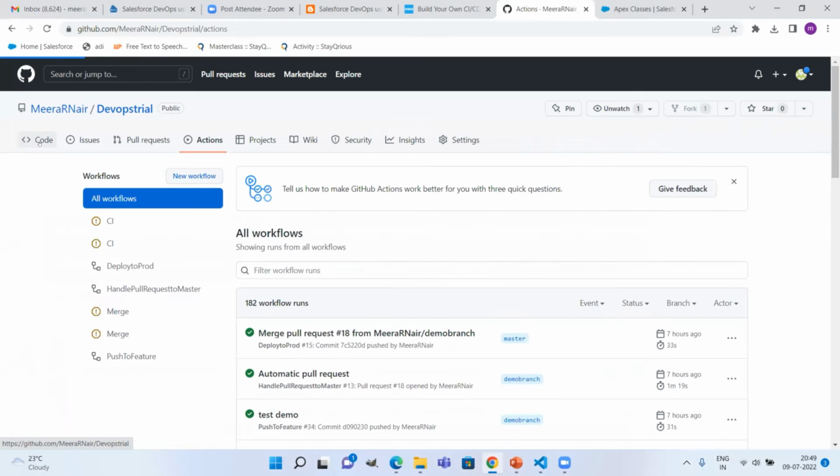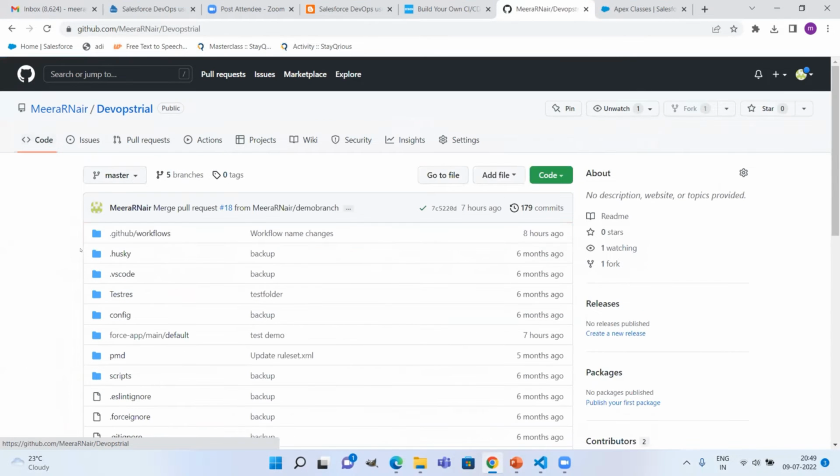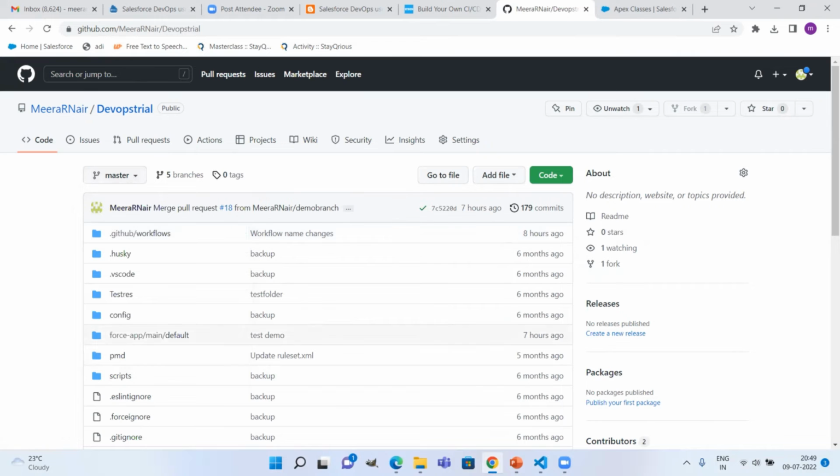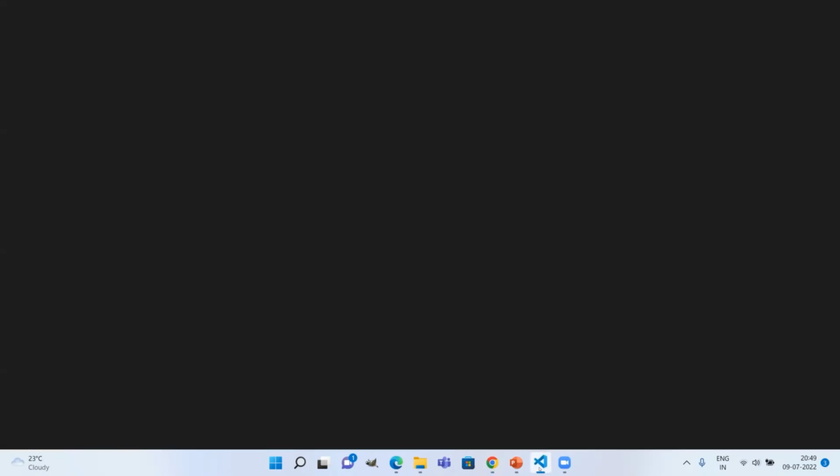So this is a trial repository I created, and you can see a master branch is there. And from this master branch, I created some feature or child branches also. And demo branch is the branch where we are going to do our development. Now, let me open my Visual Studio.